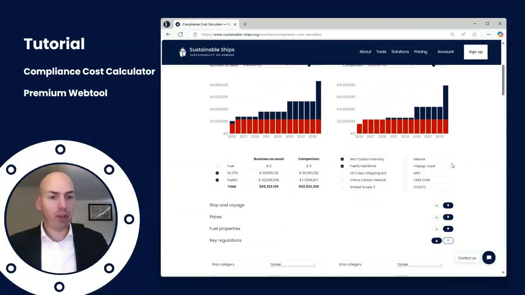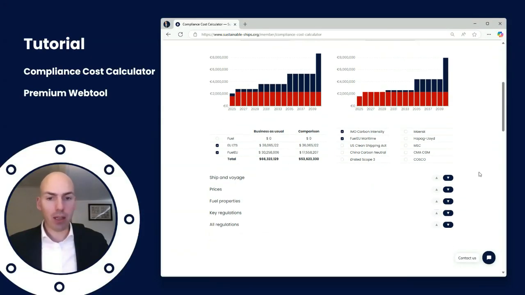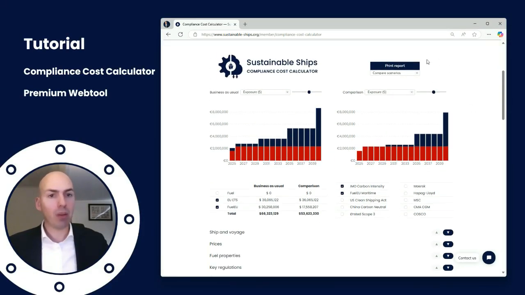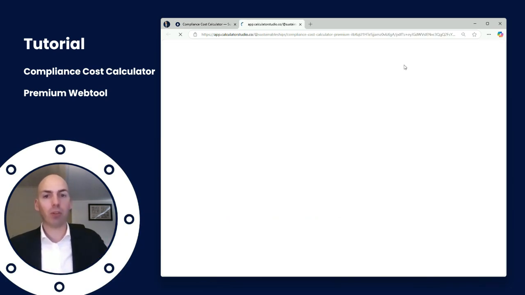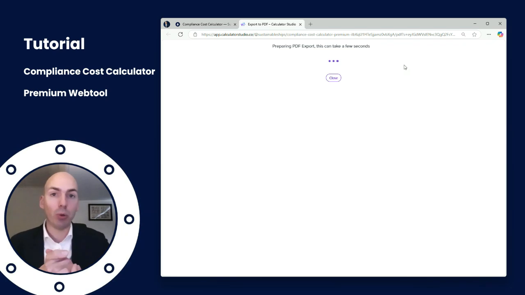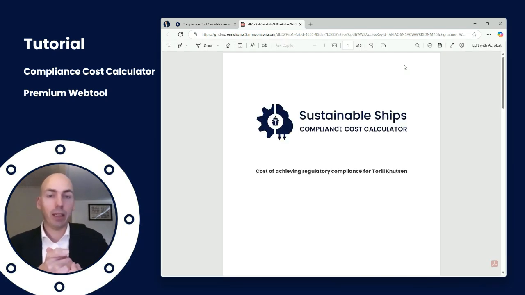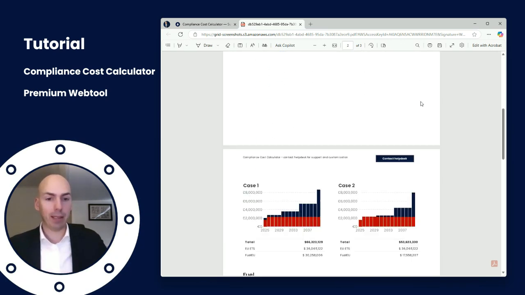There's one more feature of the web tool itself that we can show you, and that is of course the printing report. We get different reports for a single and a compare scenario, and we're improving the reports to make sure that you get the information you need. But if we click on print report, then we get a PDF of all the information that you have inputted. It can take a few seconds. I'm an impatient man myself, so I don't like it either, but that's just simply the way it is.